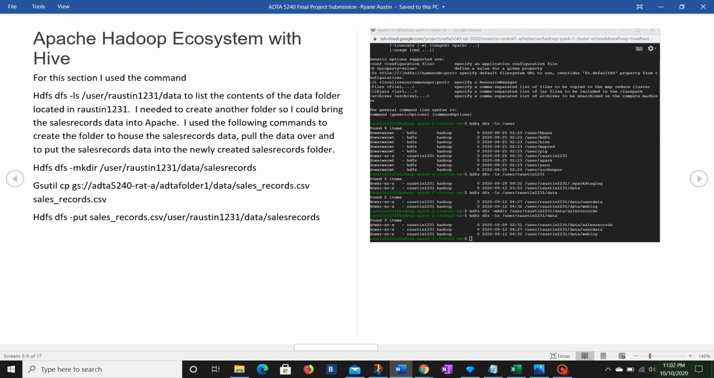The next section covers the Apache Hadoop ecosystem with Hive. This section was really about using the commands within Apache Hadoop. For this one, the first step that I took was to run the command to list all of the folders that were within user. So you can see here that I have the R Austin 1231 folder, which is the primary one that I'll be working with in this section. The next thing that I did was run a list for that folder just to see what was in there, really just getting practice running the commands. And then I ran it for the folder data to see what was in there.